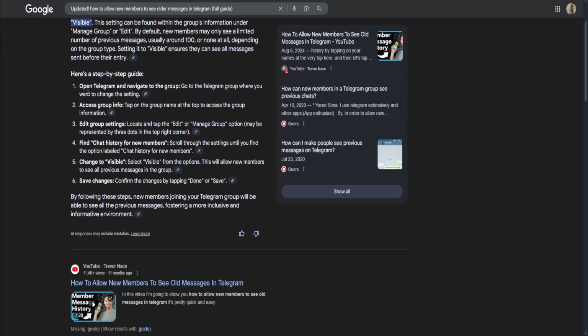So here's a guide. First thing is to open your Telegram app and then go to the group that you want to show and add the new members on. And then access the group info. Tap on the group name at the top to access the group information. Then edit the group settings.